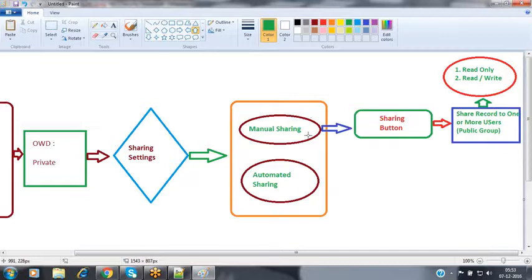And whenever you make these records visible, at that time we can specify what level of access you want to grant on that record, whether you want to grant read-only access or read-write access. We can specify that. So here, by using that sharing button, we can share the record manually to one or more users. Then how can we share the record to one or more users?